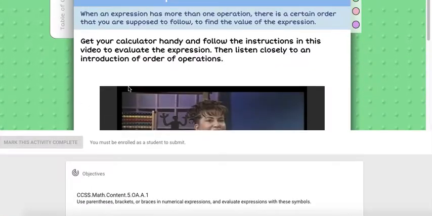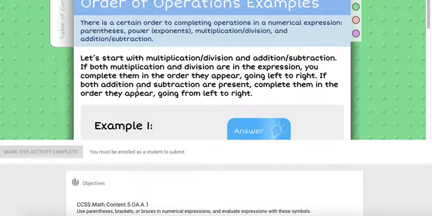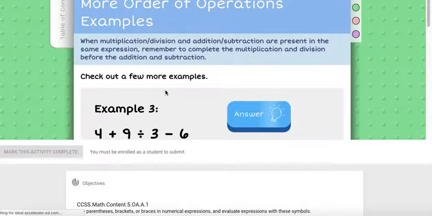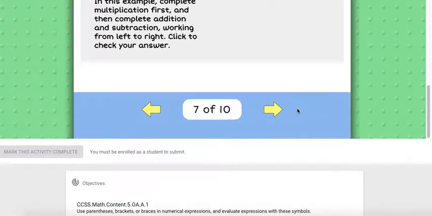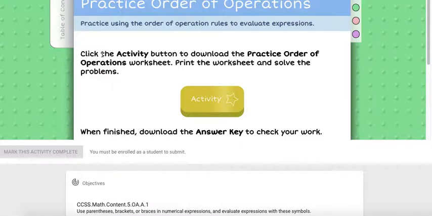Some instructions on the lesson, and there's a video. Then there's going to be some practice questions for the student to complete. More practice questions. Then there's an activity. So this says, click the activity button to download practice order of operations worksheet. It says print and solve.